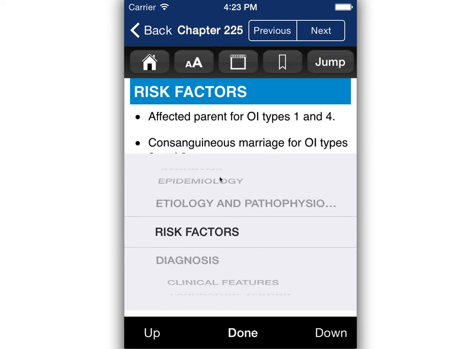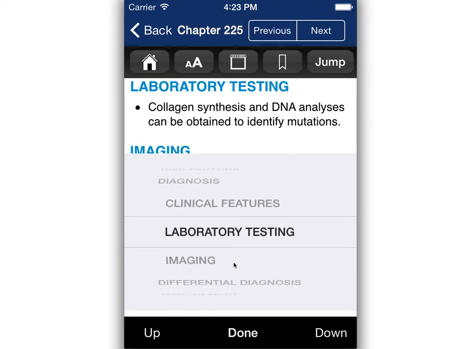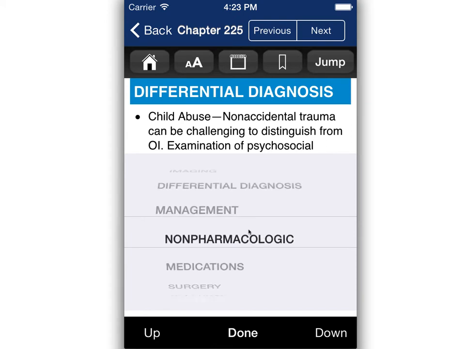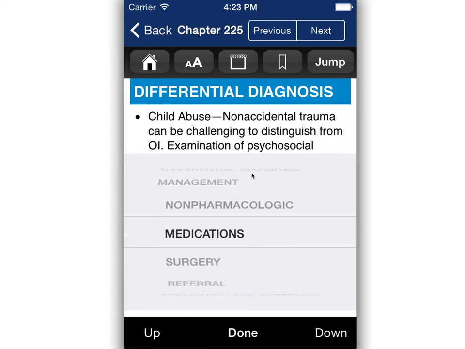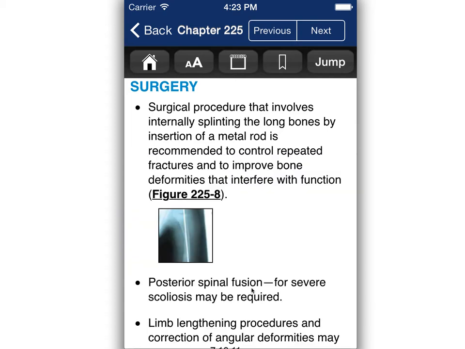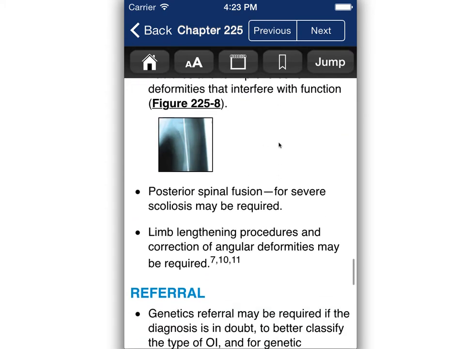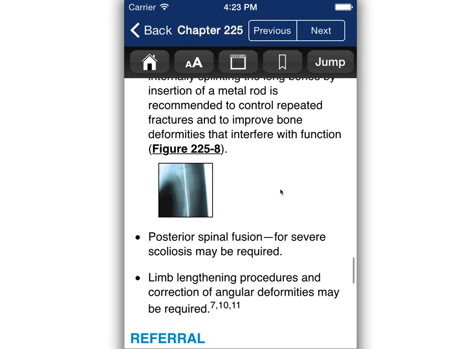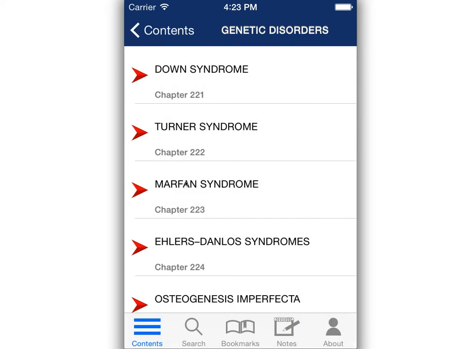If you go down, you can see every section will have not only laboratory testing and differential diagnosis, but a whole section on management, and in this case even on the surgical procedures that are done to deal with a condition like this, and when to refer. So it gives you an idea of what the app is like.